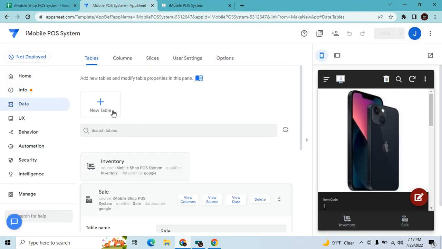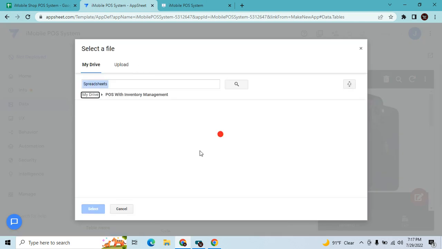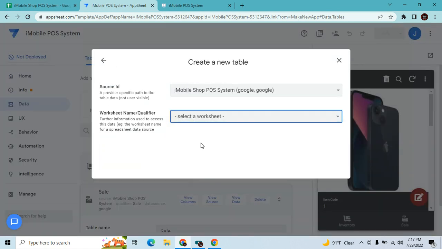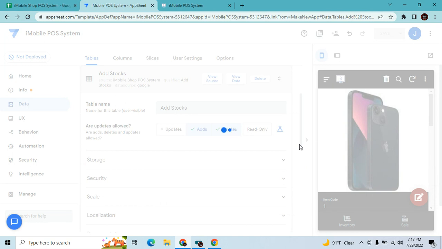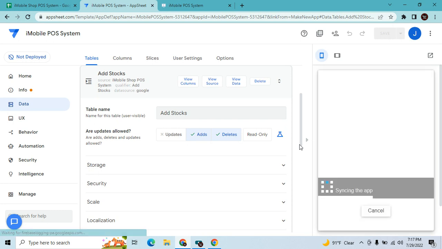Then what we're gonna do is we're gonna upload this in our AppSheet. Go to data, then new table, sheet in Google. This time we're gonna add the add stocks. Add stocks. Then we don't want delete. So let's say we want delete also. So this fine, updates no. So we just adds and delete only. We will discourage update because we're gonna create later on a voided transaction.